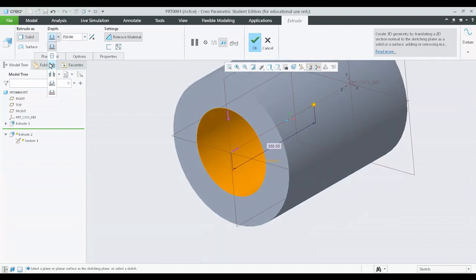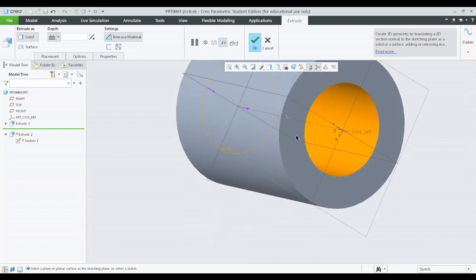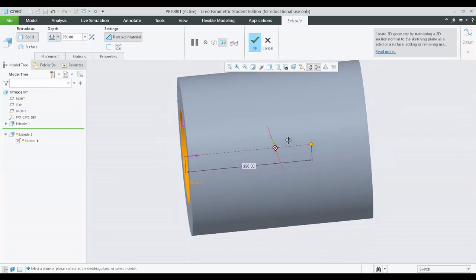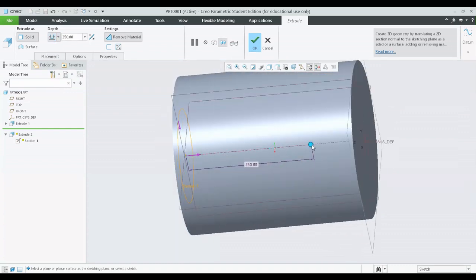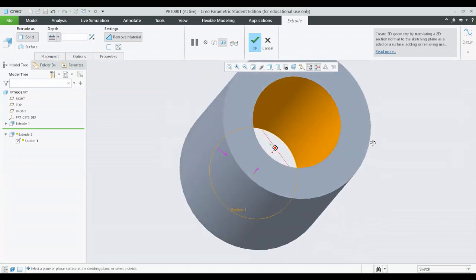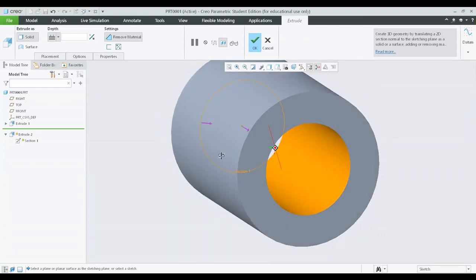There is another option called extrude up to the next surface. So we are removing material up to the next surface. This is the next surface which is present. Let me show you again. This is the earlier case. The depth is still here, 345 units. Now if I click on the option called extrude up to next surface, you can see that the extrusion is coming and stopping at this particular surface, because this is the next surface. So when I select that option, I get this particular feature.